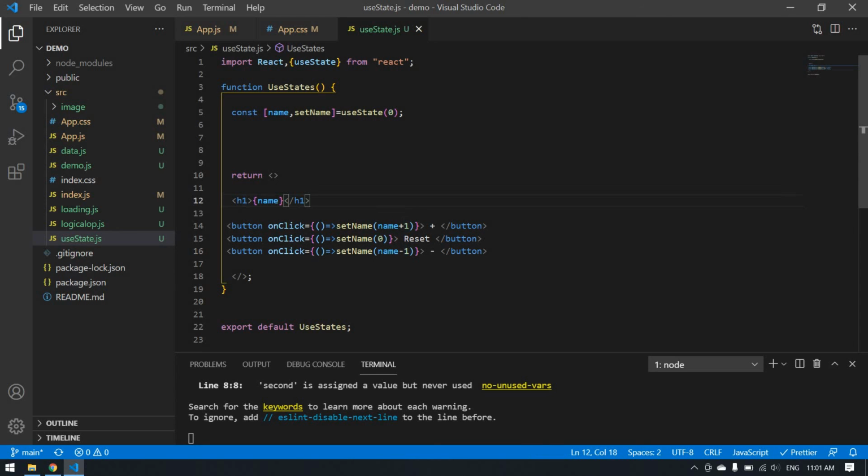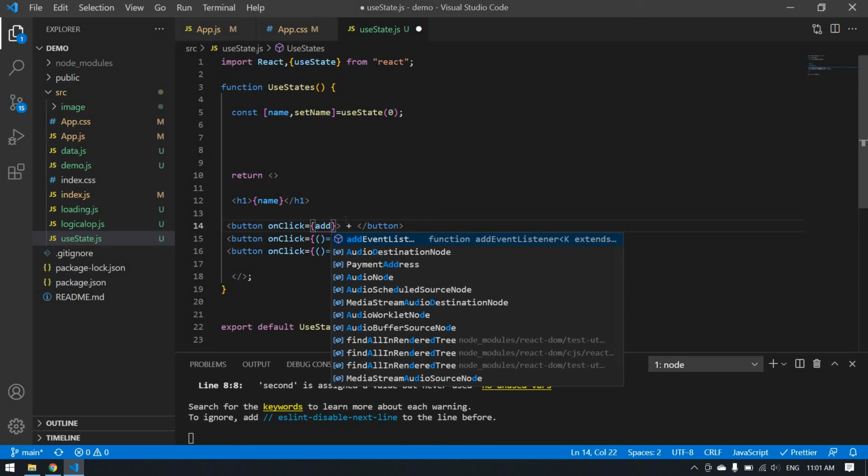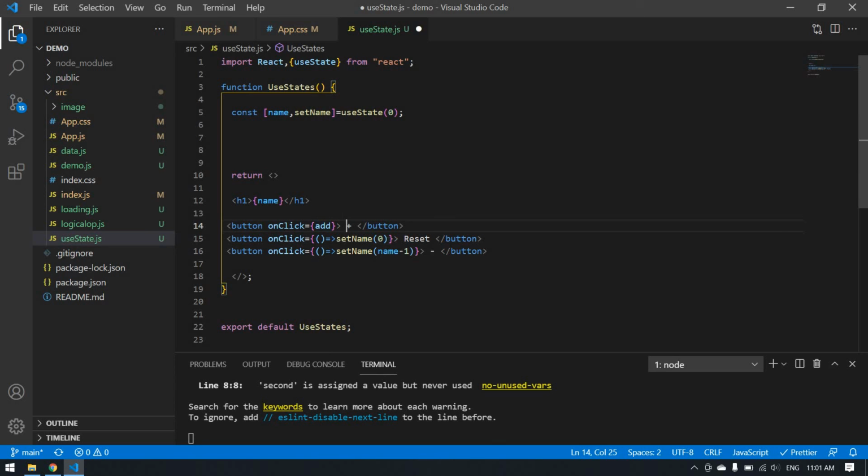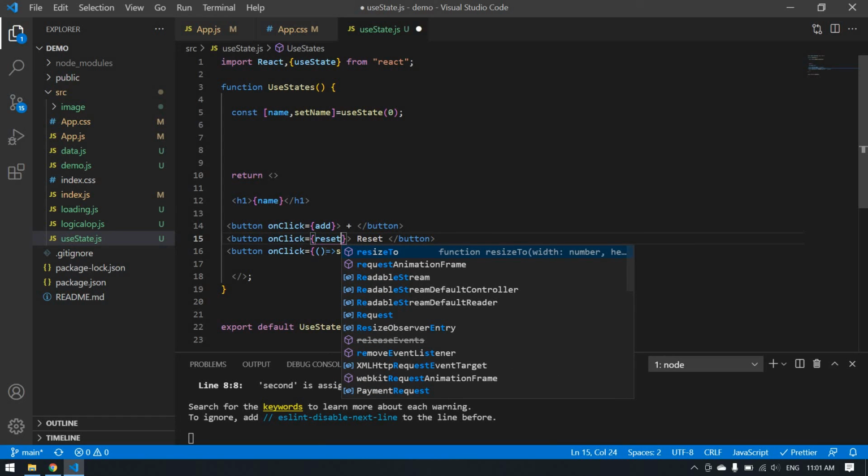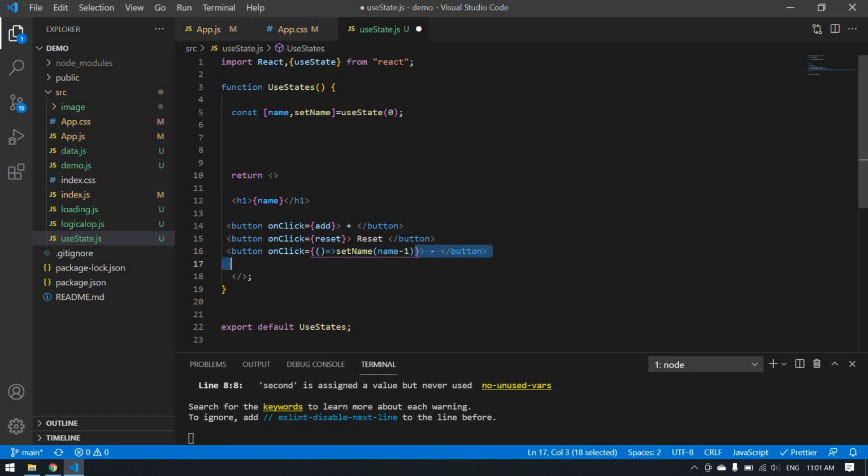Okay, you can do it in this way or you can create a function here. I will show you here. Add. This is reset. This will be reduce. Okay, copy the and I am going to create functions here.